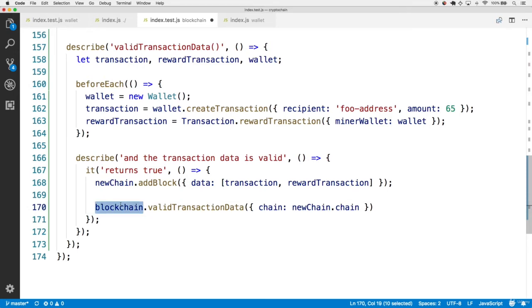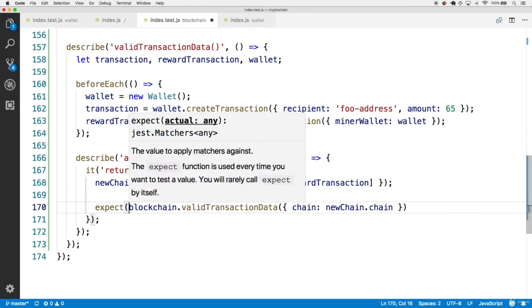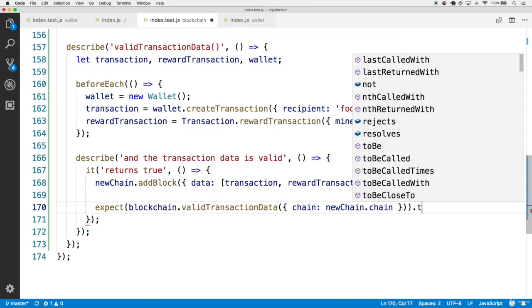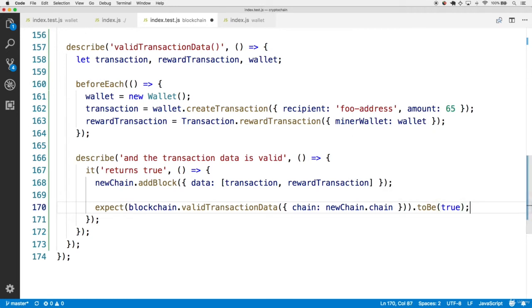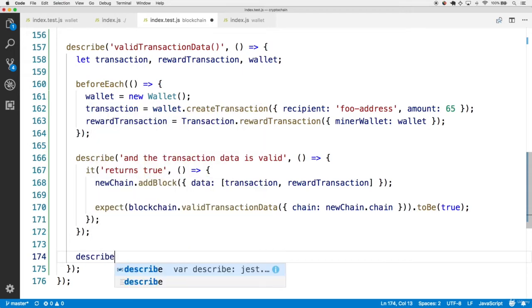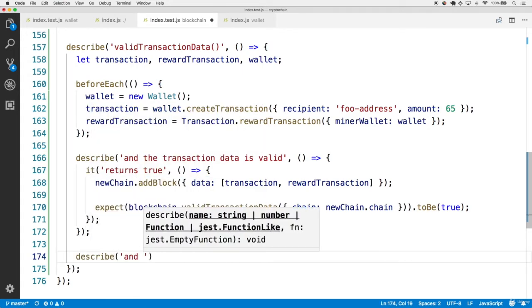We have to rely on our own blockchain history to make sure that the new one is valid. Overall, we're going to expect this return value to be true when the transaction data is valid. Okay, nice. Now we get to the invalid cases for transaction data. And there's 4 main rules that we have to enforce. So overall, we're going to capture all of those rules by describing a situation for each one.